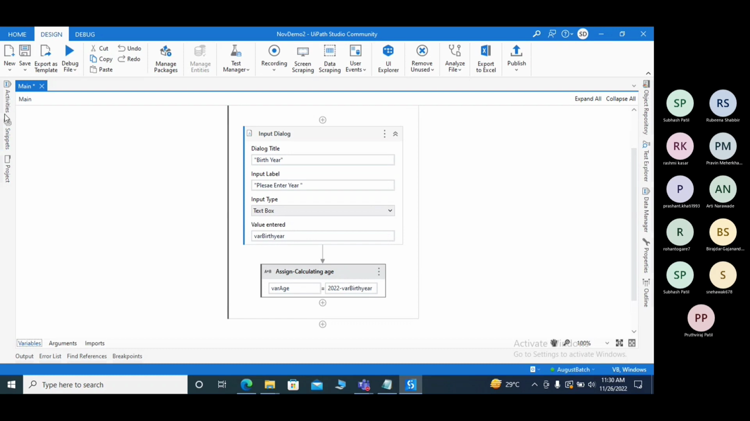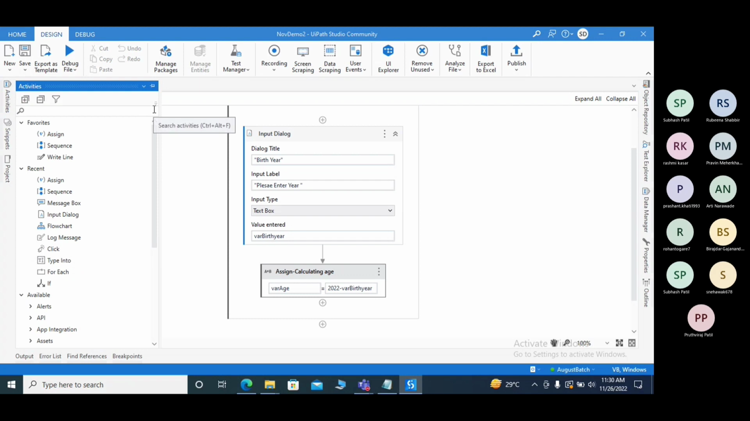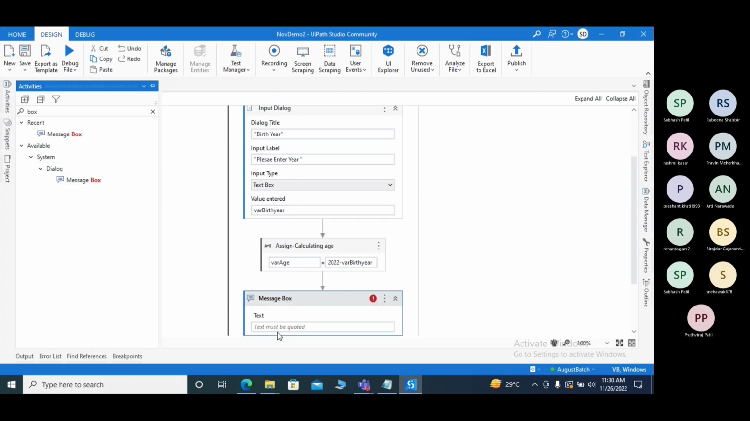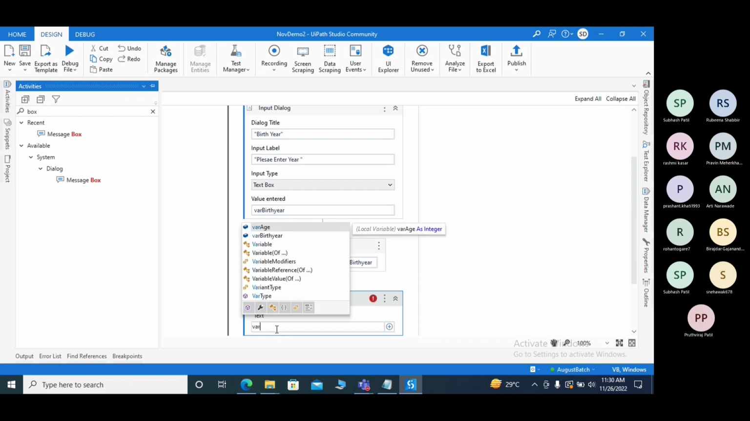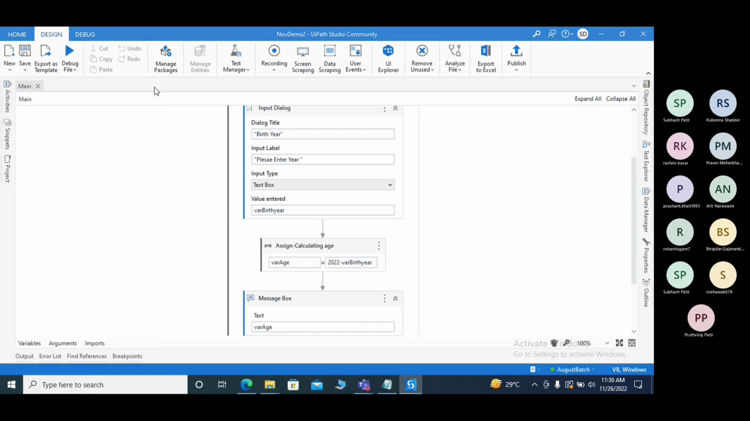Okay. So to print this age, how can we do it? By using message box. Yes. You can directly search for box. Whenever you search box, message box automatically pops up and you can print here. So let us run this workflow.